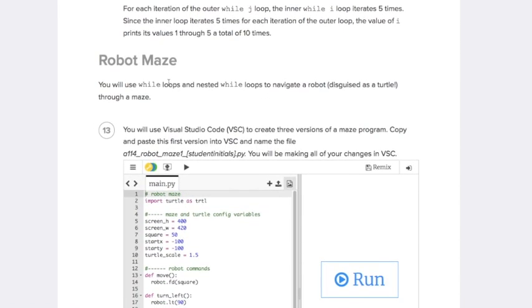All right. We're going to use some while loops to navigate a robot that's a turtle through a maze. So you're going to go over to Visual Studio. You're going to download the mazes from the top of this file and copy them into the directory that you've been using for Visual Studio. And then you're going to make the robot walk through that maze.